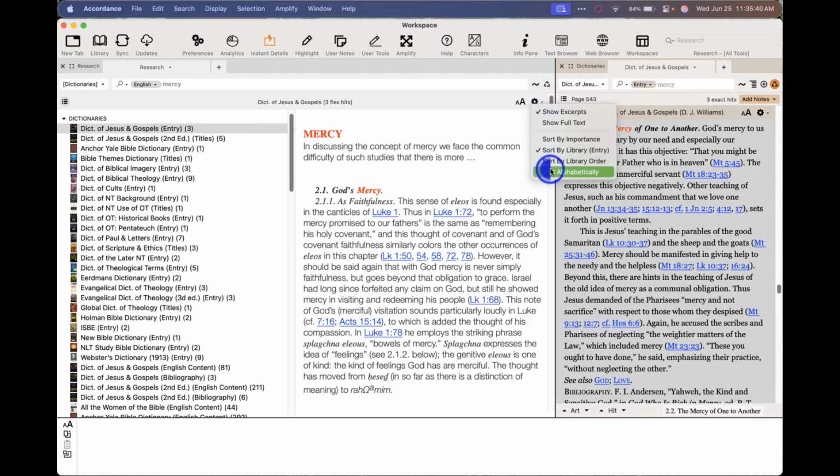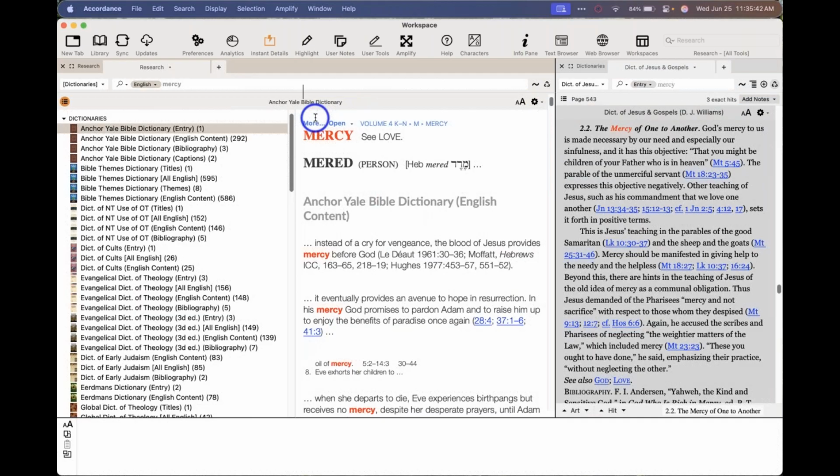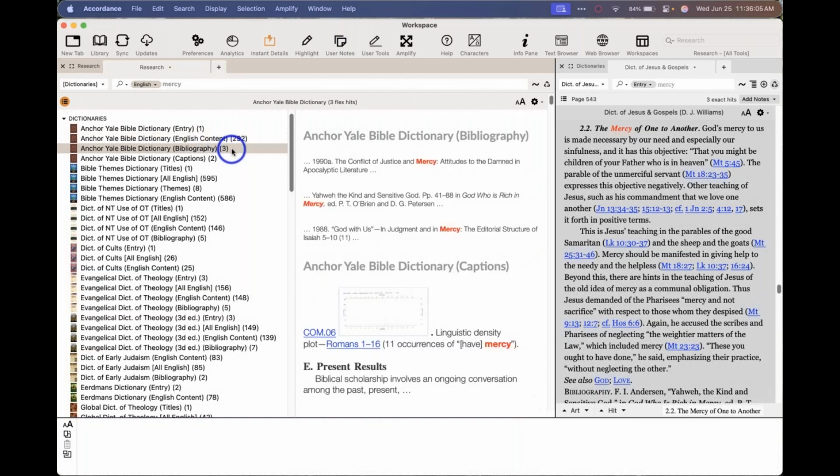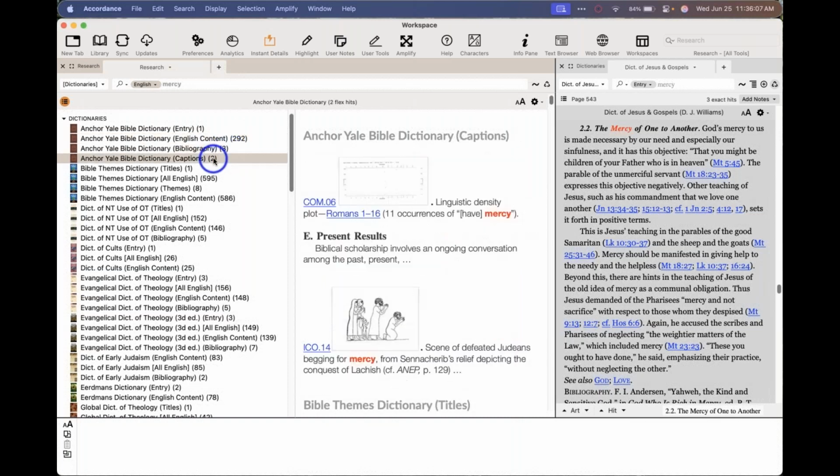If you had this sort alphabetically, let's just look at what that looks like. You can see even more clearly now. Yeah, in fact, this is the same Anchor Yale Bible Dictionary. There's only one, and there are 4 kinds of results. One is the entry, which, like I said, for me, more often than not, that's what I want. But maybe I'm really doing a deep dive on mercy, and I want to see the other times this dictionary mentions it. Here it is in the bibliography, and here it is in the captions. And this looks a lot cleaner.